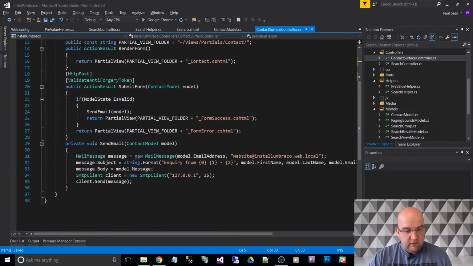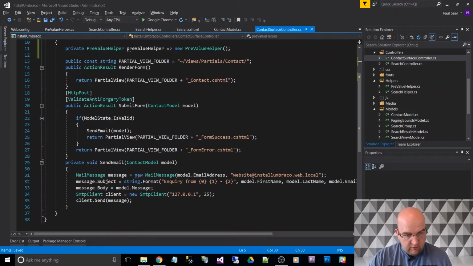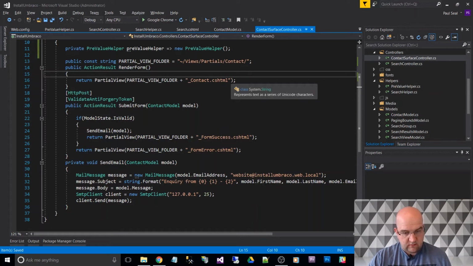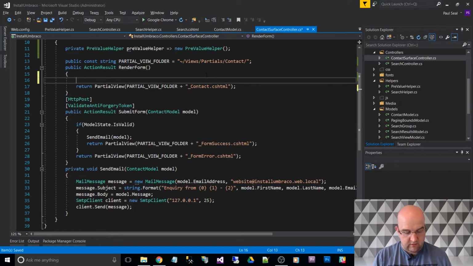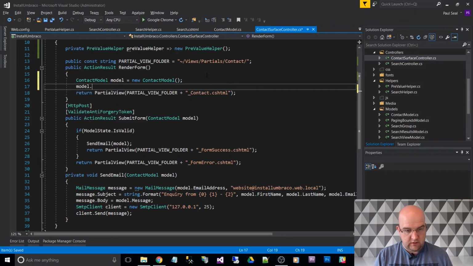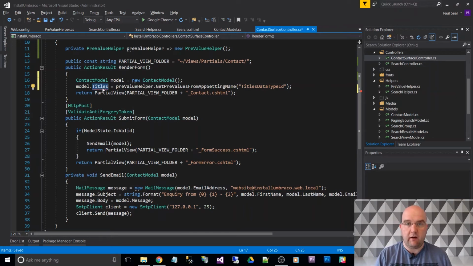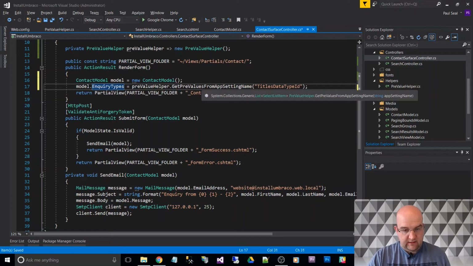So where I'm setting the model up, I've got my render form. That doesn't have a model at that point. Contact. So what I'm going to do here is say contact model model equals new contact model, and then model dot, if I paste that in and I change this to be inquiry types equals get this from the app setting name.